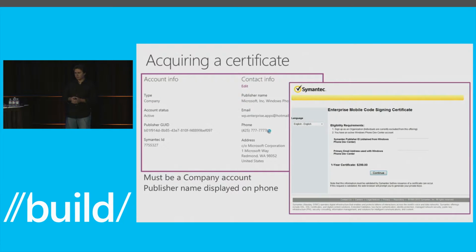Once you have the account, you can go to Symantec and use what we call the Symantec ID on the Dev Center account. This is a back-end piece of unique information that is shared between the back-ends that allows it to associate accounts, as well as it's used kind of throughout the enterprise app deployment system on the phone to uniquely identify a given company.